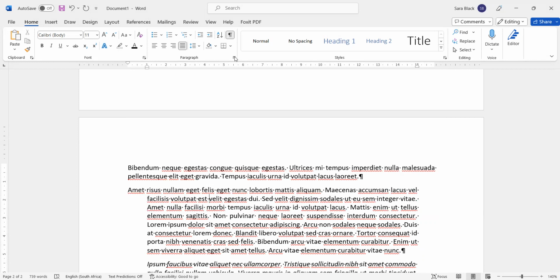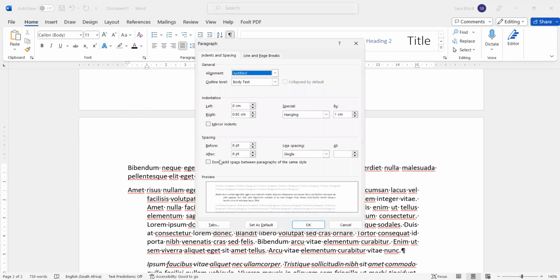But we want to be able to do them in the paragraph dialog, because when we set styles later to have a particular look and feel, this is where we will do it. We will not do it on the ruler.